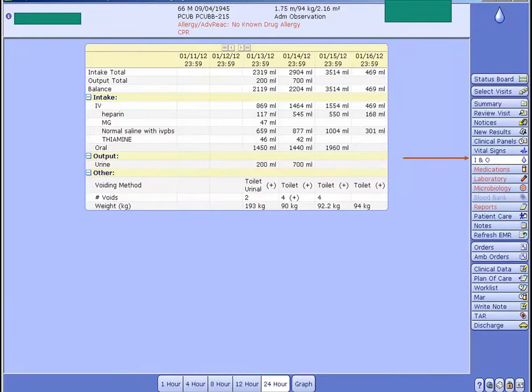The I&O panel displays numerical intake and output values recorded from assessments or from other Meditech applications. The date and time that the information was recorded appears in the column headers, with the intake and output items in the rows. For each individual time span, the panel displays the intake and output totals, balance amount, and a breakdown of individual intake and output totals.